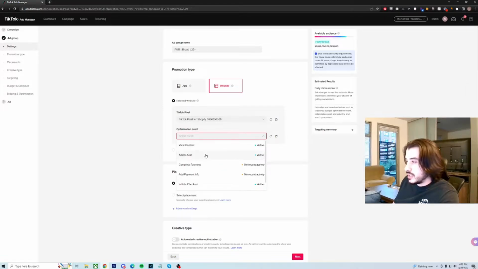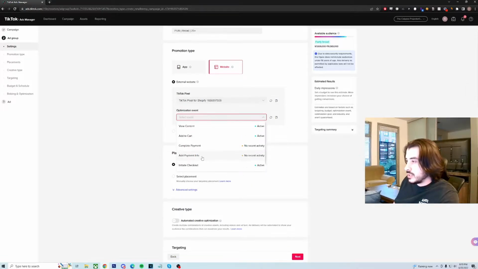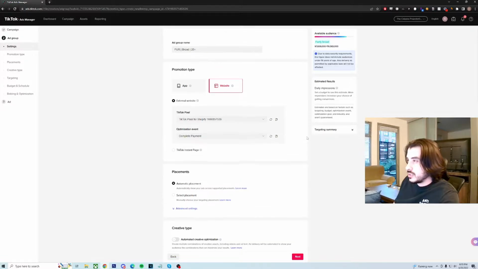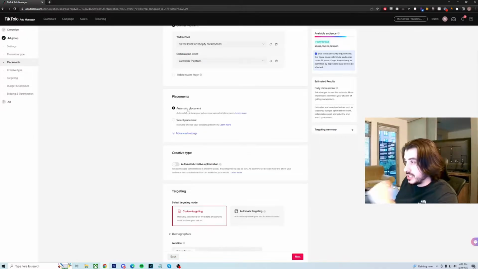Optimization event, like I said, we're going to go with complete payment because we're going to try for conversions off the rip here. We'll see. We might have to change this to add to cart. We'll find out what happens. Placements, you want to go with automatic placements. This is just basically where TikTok is going to show your ad. It's only going to end up being TikTok in feed anyway, I'm pretty sure. I think if you do Spark ads, it will only show up in feed.